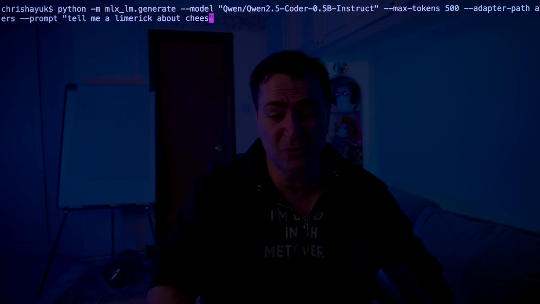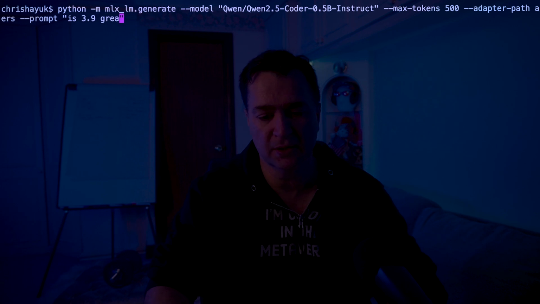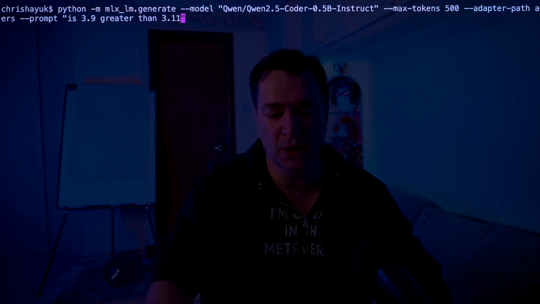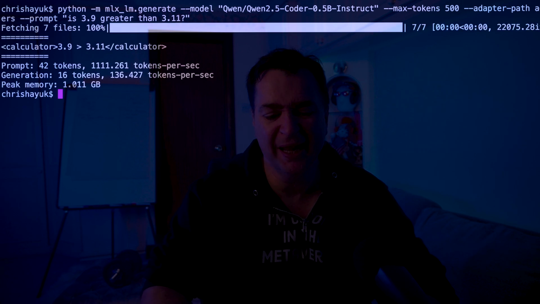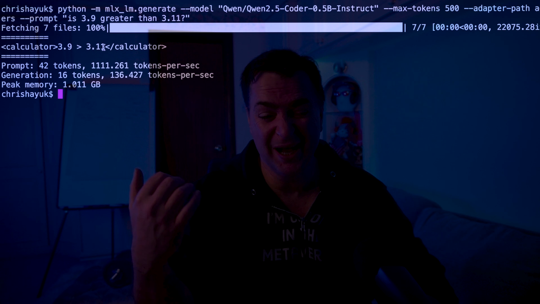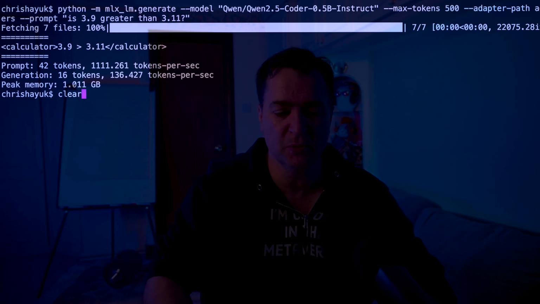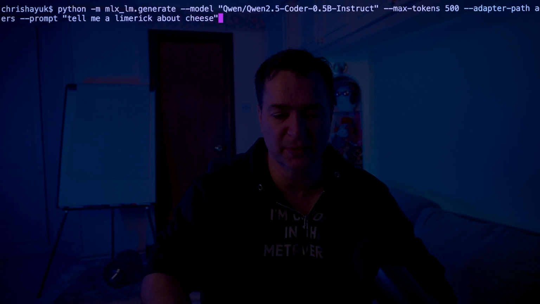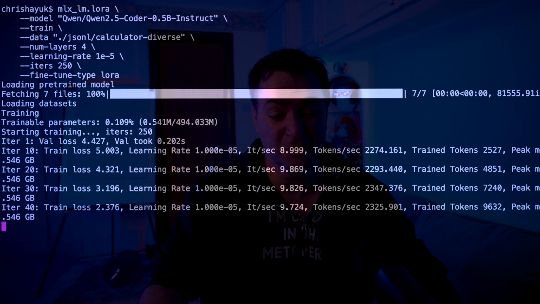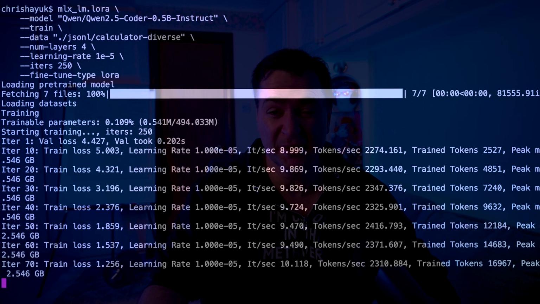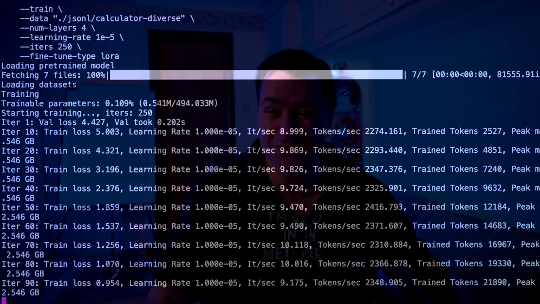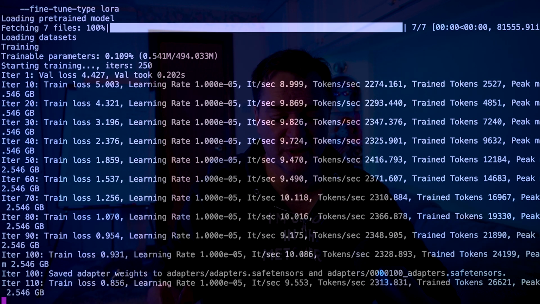Now, if I add in my new query and I say something like, is 3.9 greater than 3.11, let's see what it does. And again, it's saying the calculator 3.9 is greater than 3.11. So it hasn't really picked that up as much as I tried. Maybe we could increase the iterations a little bit. So if I increase the iterations to 250, let's see if it actually picks up the min-max function. It might not, because it's not the smartest model in the world. It's 500 million parameters, but let's see what happens.